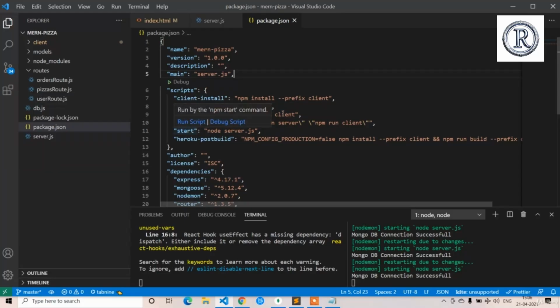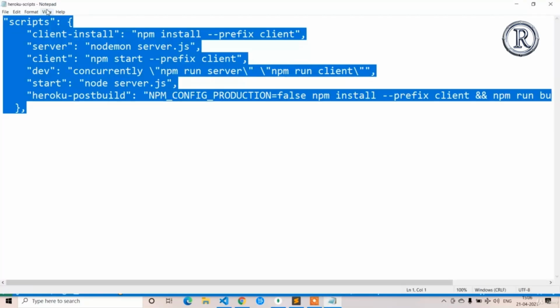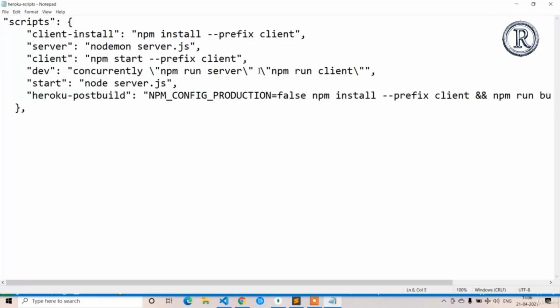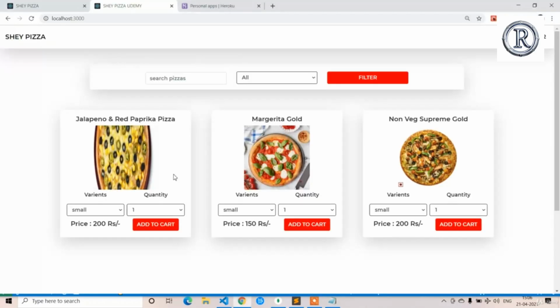When the concurrency is working, again we have to write start is equal to node server.js. Then it will go to the server.js and check for the client requests or the static files, that means the client side. So this is the build configuration of Heroku. If you change even one line in these scripts, you can get lots of errors. That's the reason you have to paste whatever is there in these Heroku scripts. You need not make any changes. It will be executed accurately if you copy this and paste it in the package.json.